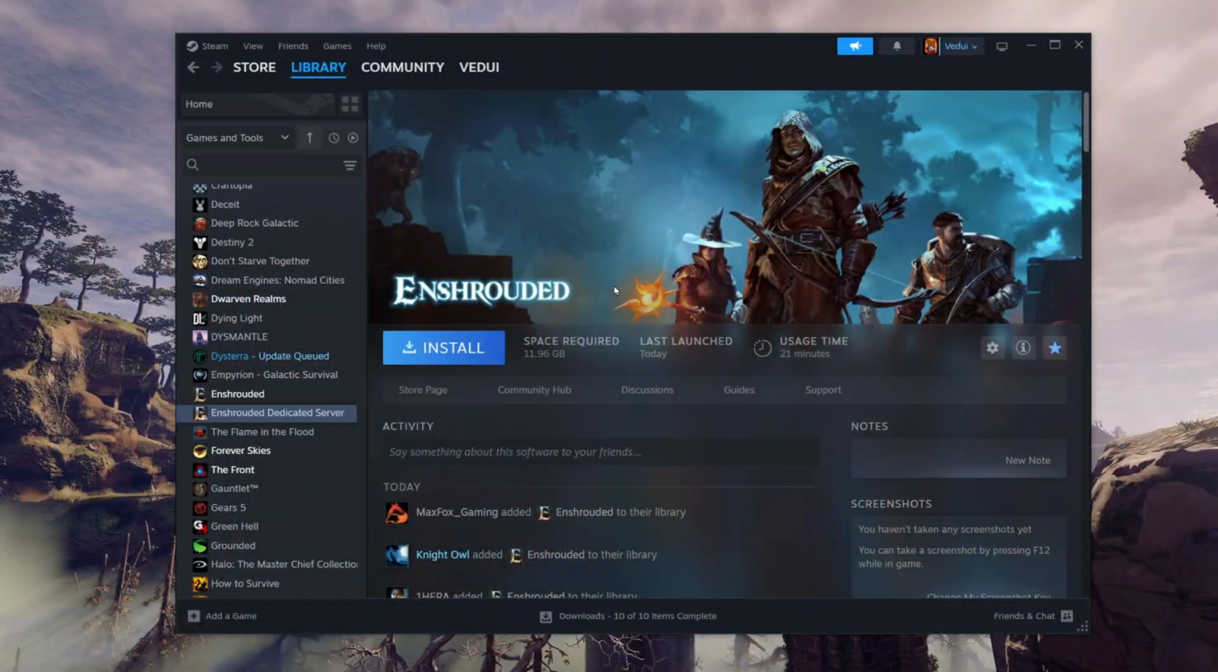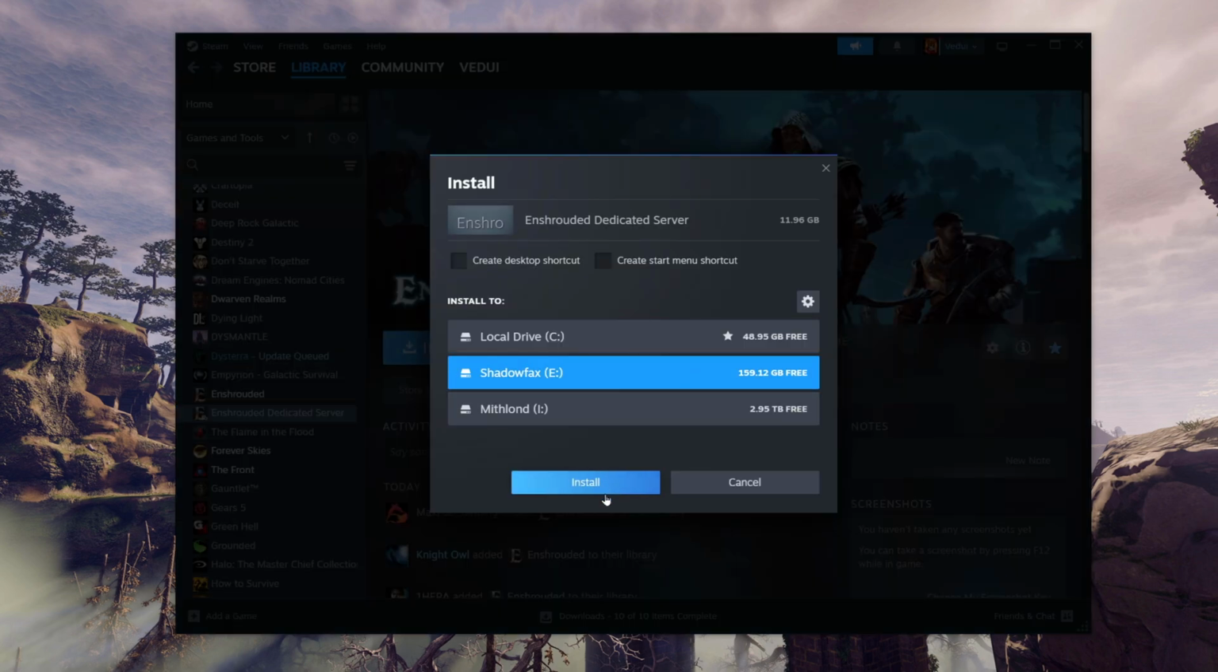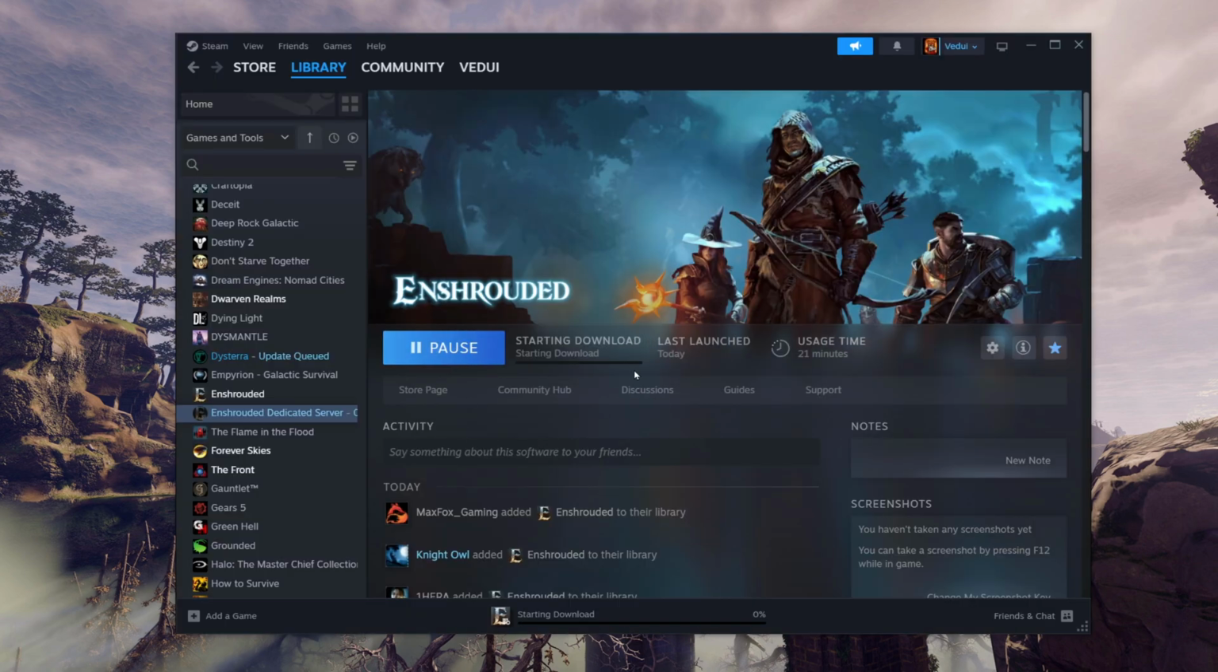First off, go to your client. If you don't have the Enshrouded dedicated server, you do need to go up here and ensure you have tools also ticked in, because otherwise it won't show up, because it's not a game, it's a tool, it's a server. Then you click to install it, you select your drive and hit install. This is going to take a while.